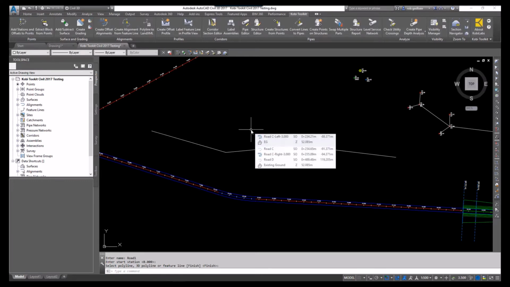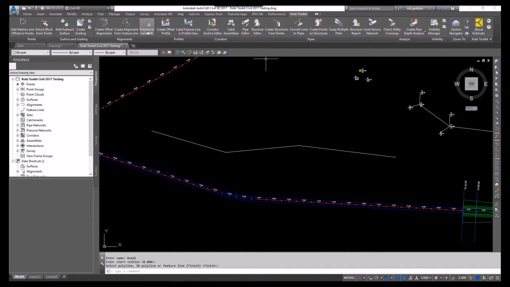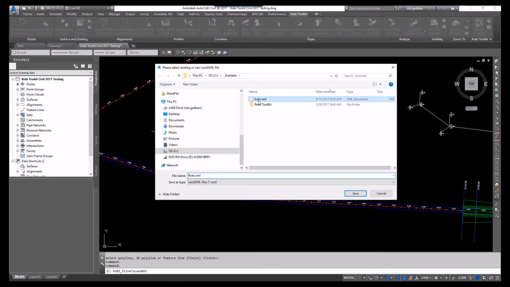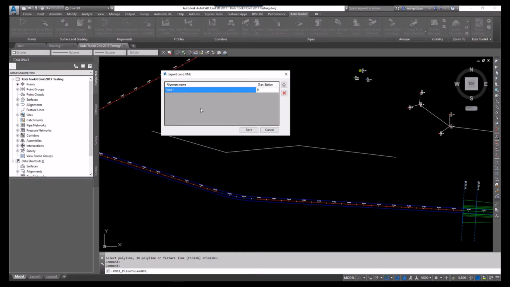Now, let's say you've got an existing one and you want to make some changes to it. So now I'm going to come back up to the Kobi Toolkit ribbon. I'm going to select Polyline to LandXML. I'm going to select the XML file that I have and I'm going to go save. And it automatically brings up my alignment and my stationing that I had previously.